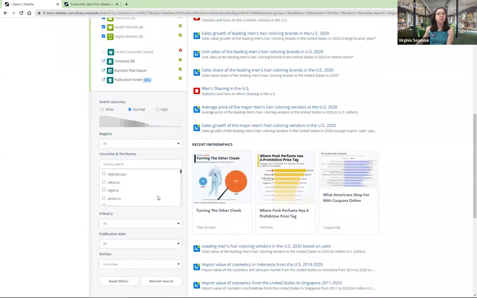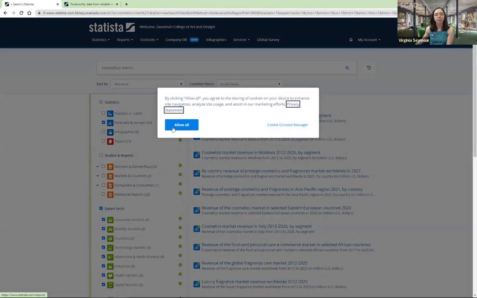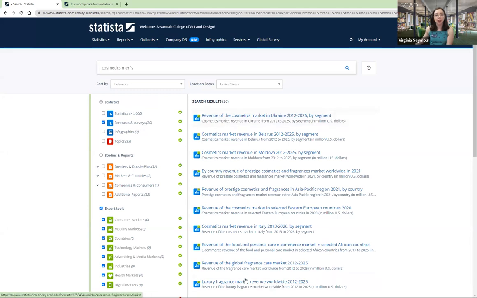And so I can scroll down to the bottom of the filters and click refresh search. This is going to update my results based on what I've selected. So now all I have in my results page are forecasts and surveys. So these are going to be more specific, but you'll notice by the titles that these are often projections that we can see projected statistics out into the future.